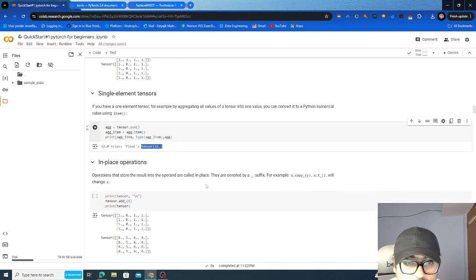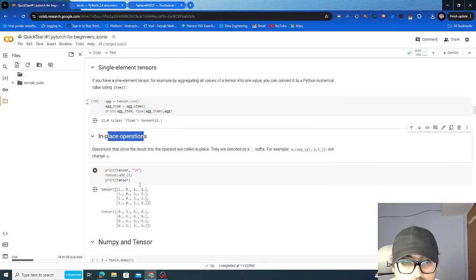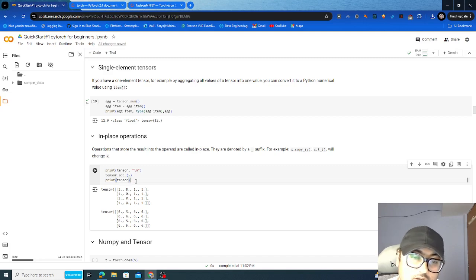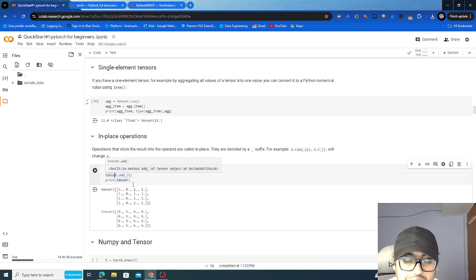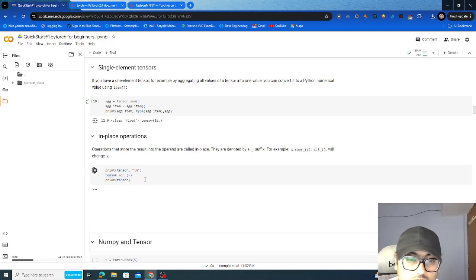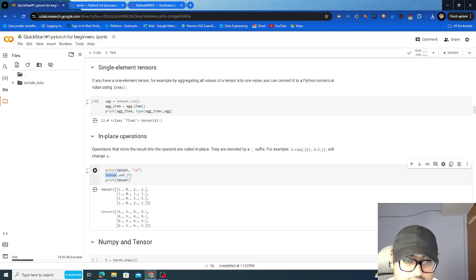Okay, the next one is in-place operation. That means doing some manipulation inside the memory. For that you will have to use an additional underscore after the method. So let's say subtract, multiply, add. So add, then another underscore, and then you give, let's say I want to add 5 to the tensor, then it will do the same, and it will do that in memory. In memory means within the same memory address of the variable.